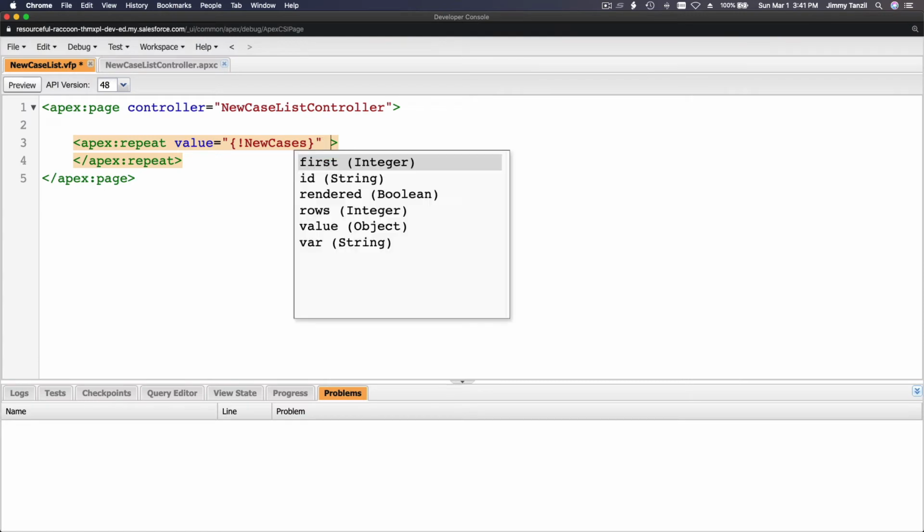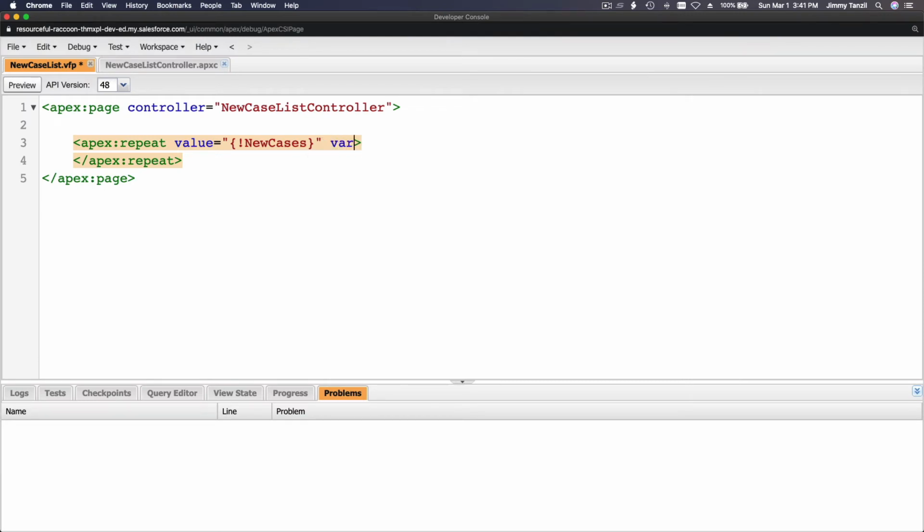So I'm going to set variable name equals case. You can do whatever. You can do case loop or whatever you want to do, but this is because the challenge tells us to use case. It doesn't have to be case, but since the challenge tells us to use case, then we're going to use it. Okay, repeat.